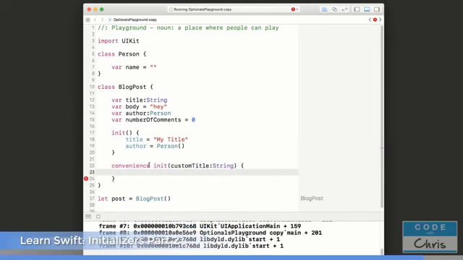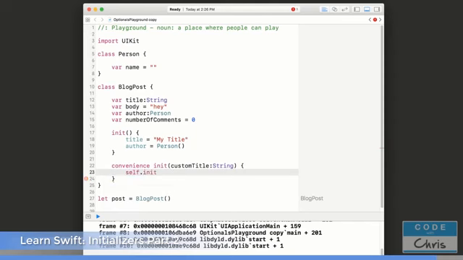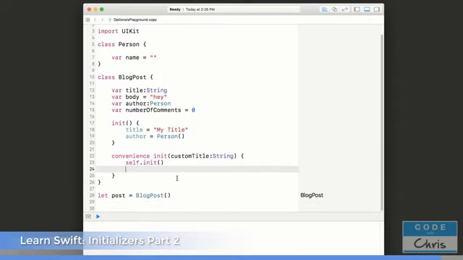Well, you might ask, if I call this convenience initializer, how is author going to get initialized? Right? So what happens is inside the convenience initializer, I call the designated initializer using the self keyword like this. So now, inside here, let's set title equals custom title.